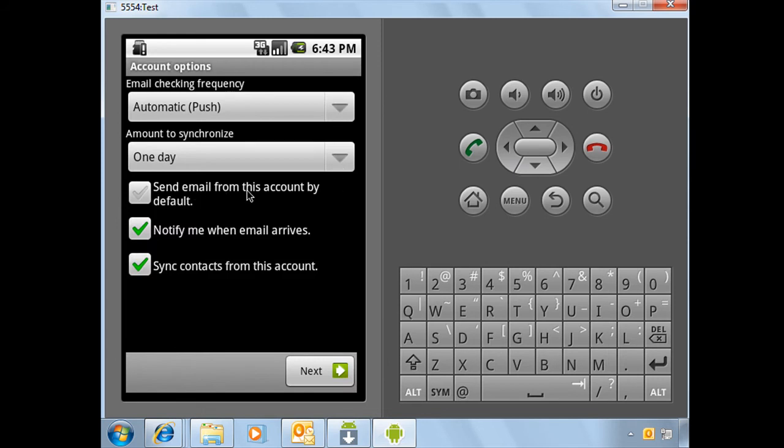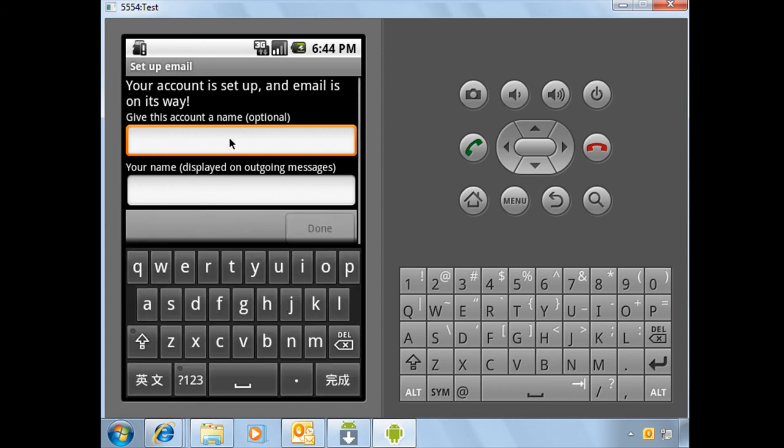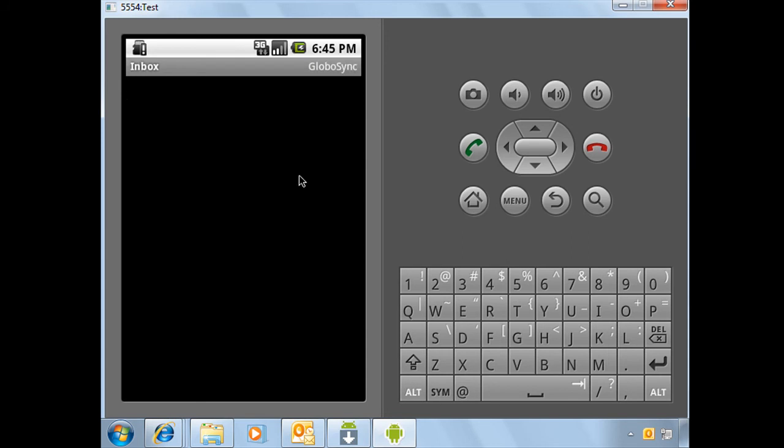Do we want to send email from this account by default? Notify me when email arrives, sync contacts from this account. This is the only email account on this emulator, so we're going to send email from this account by default, and we'll click Next. Your account is set up and email is on its way. Give this account a name. And we'll call it GloboSync. And then we can put in the way we want Alan's name to be displayed. Let's say A. Reed. Done. Okay, so now what do we do?